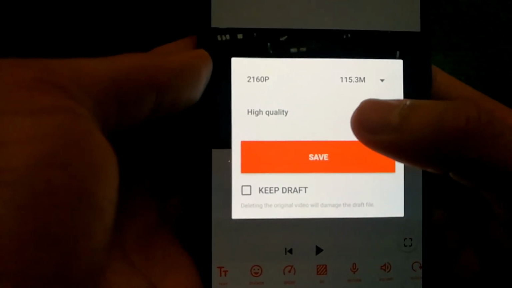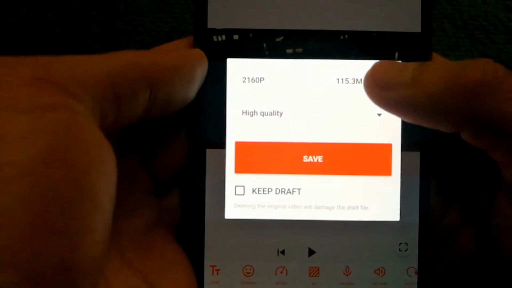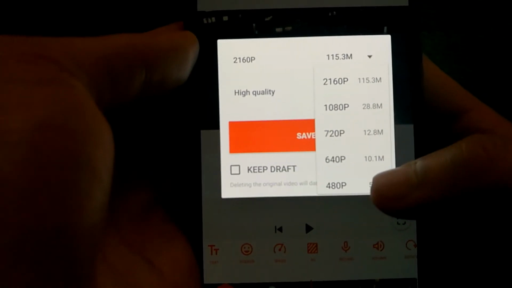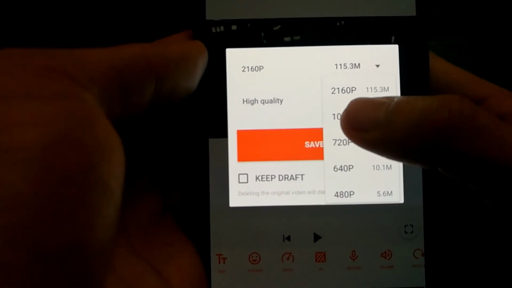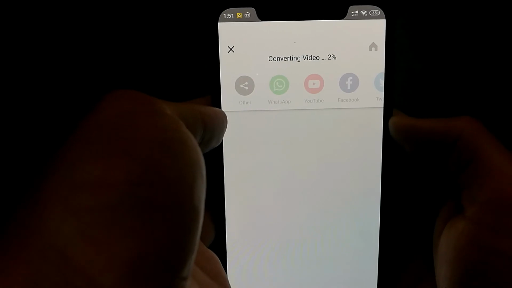And then I have the option to whether to save it in high quality, medium, or low. And then if I want to change the resolution, I can do that as well. So let's say I want to go with 1080p and medium, I can do that, and then all I have to do is just press on save.